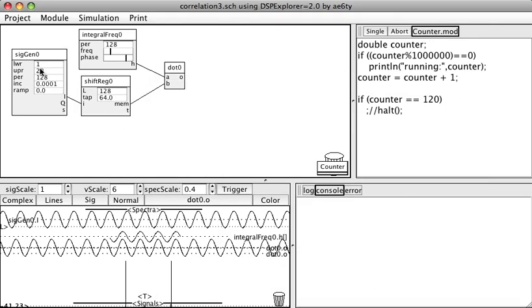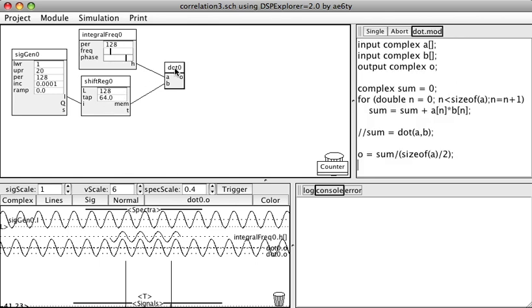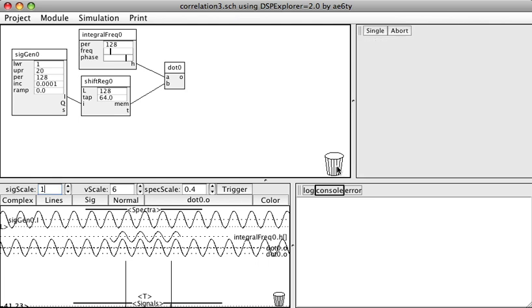Here I'm going to sweep the frequencies from 1 to 20. I'm going to provide a single frequency as the reference. Here's my shift register to record the values. Here's my dot product to do the correlation. And let's go ahead and run it.